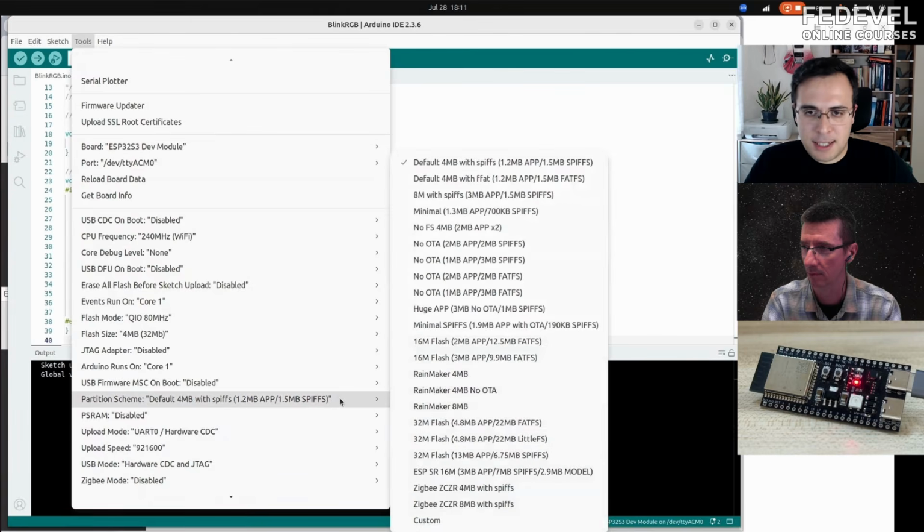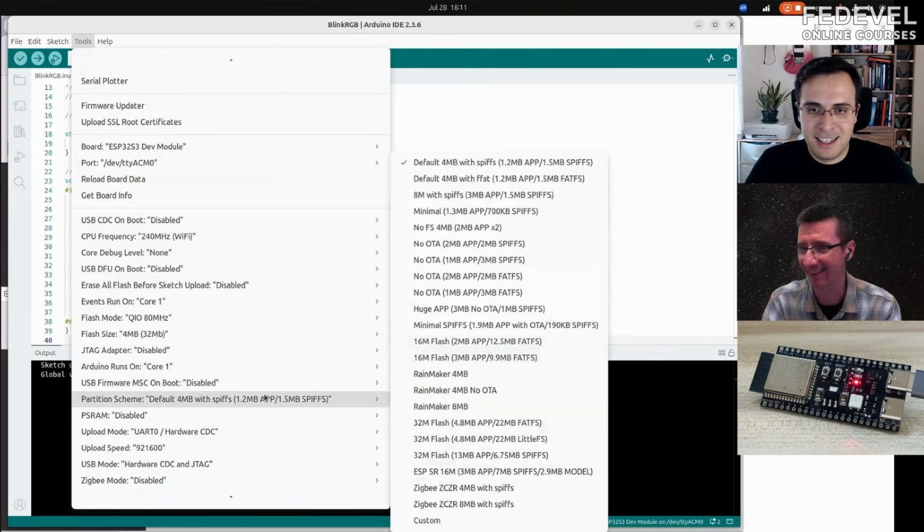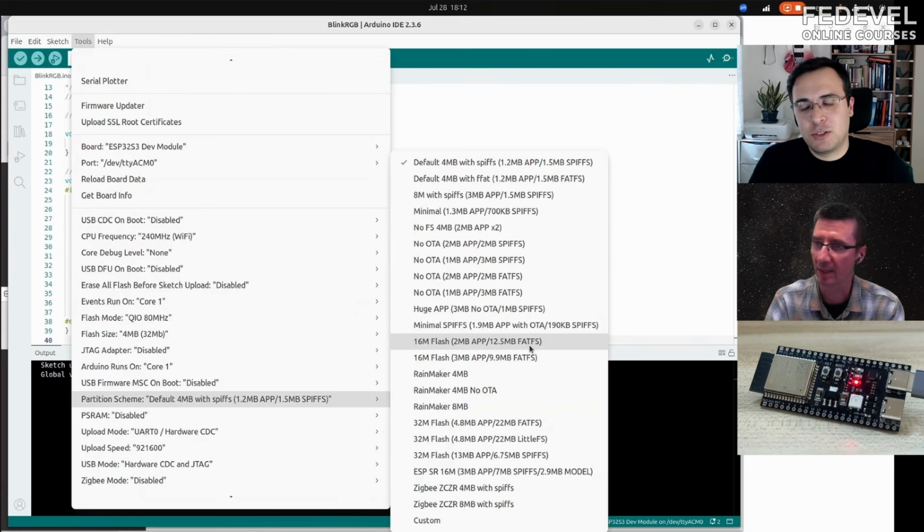And then the partition scheme. For default applications, the default one, 4 megabyte, is enough, but you need to make sure you choose the right one that matches the flash size you have. I already had chosen. I had no idea there are all these settings. Oh, yeah, it has. You can basically have, for example, this 16 megabyte one. It has 2 megabyte of flash memory for application partition, and then 12 megabyte for the FAT file system. So it is basically good for web.